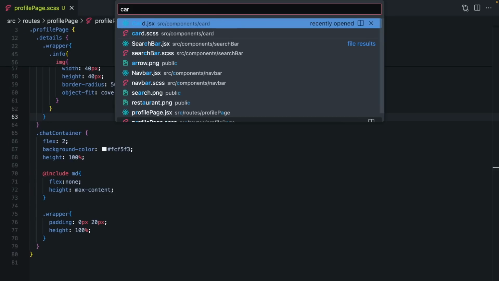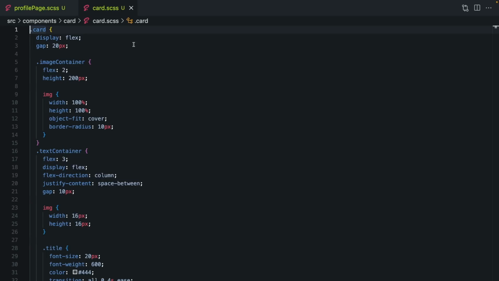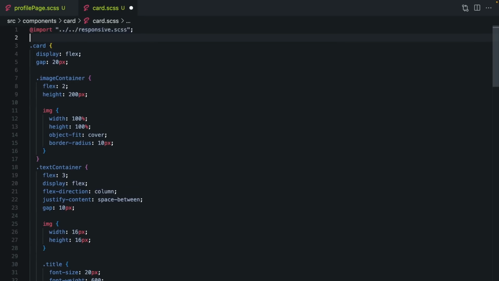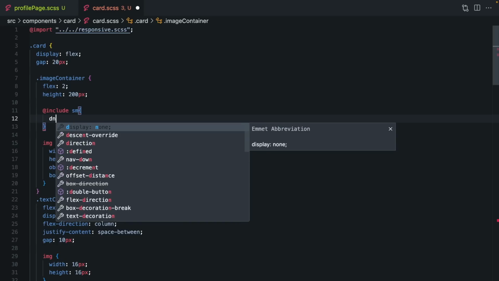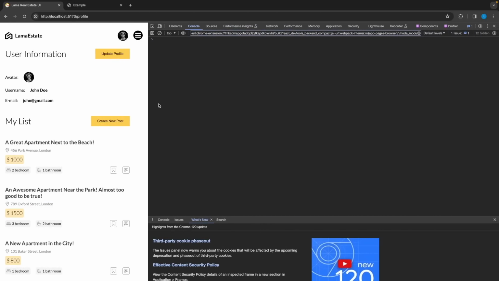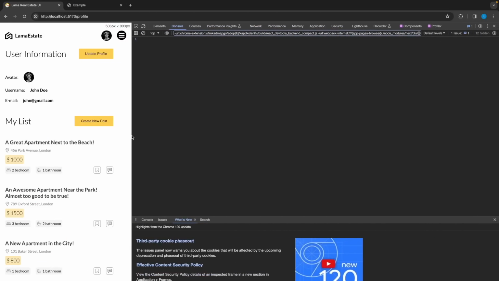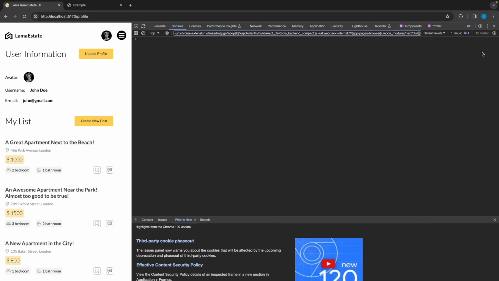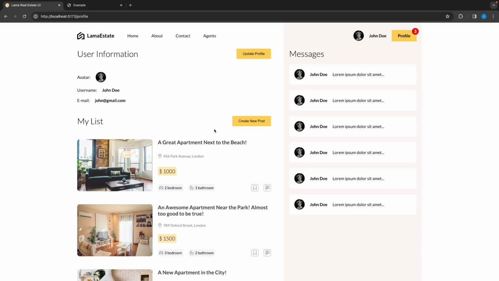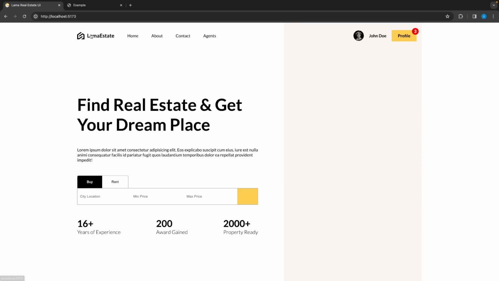Let's find out our cart. Import this. And if it's small, display will be none. Okay, it's much better right now. Okay, perfect. So we finished our profile page, list page, single page, and the home page.